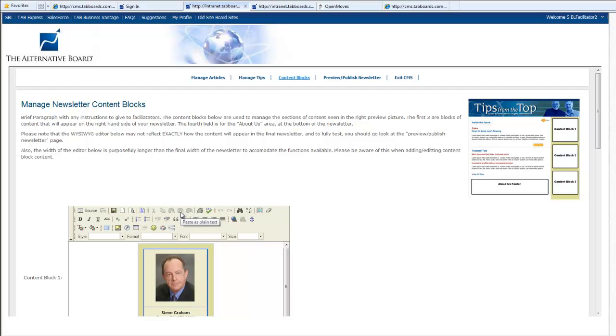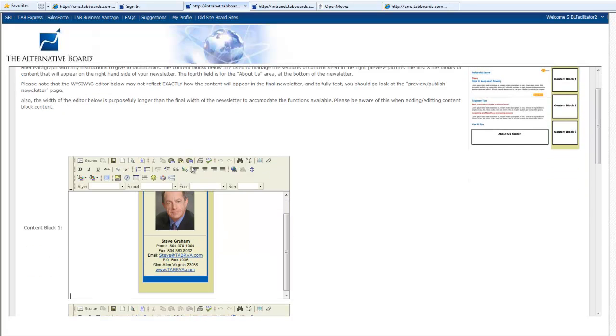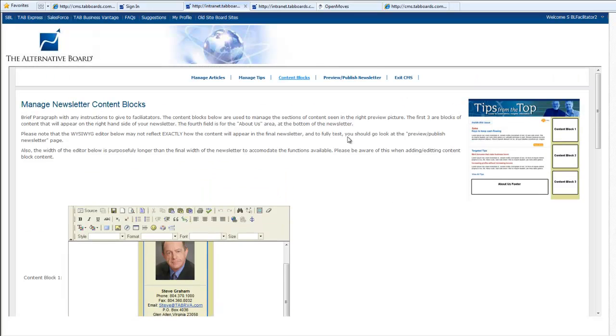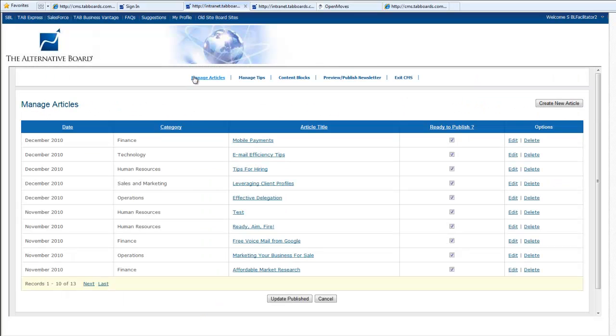So this third little panel is my favorite. The middle little panel, paste as plain text. And managing articles, the same thing. You'll see here we've got a list of articles already in the system, some for November and some for December. We distinguish them specifically so that they can be filtered out in the selection of the newsletter.